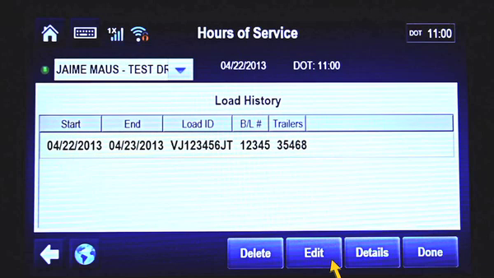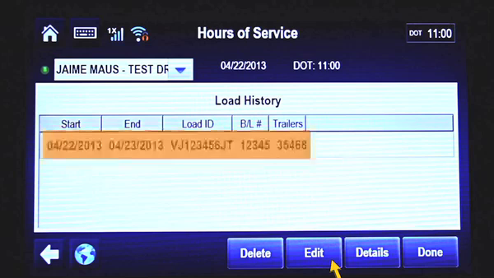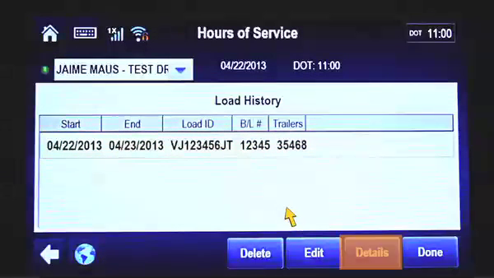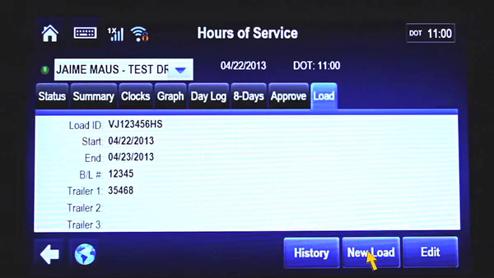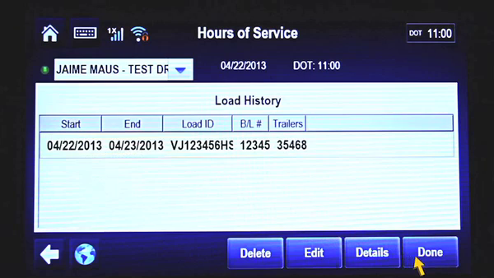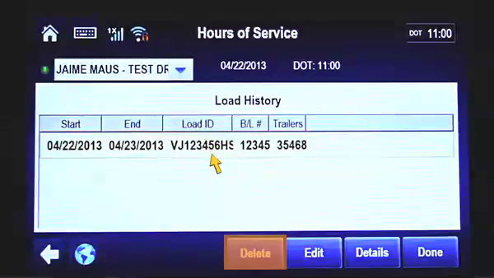Review your history by scrolling up or down using the arrows on the side. View the details on a specific load by selecting the load and tapping the Details button at the bottom of the page. If you've entered information on a load that ends up canceling or that you don't end up taking, you can delete the trip by selecting the load and tapping the Delete button at the bottom of the screen.